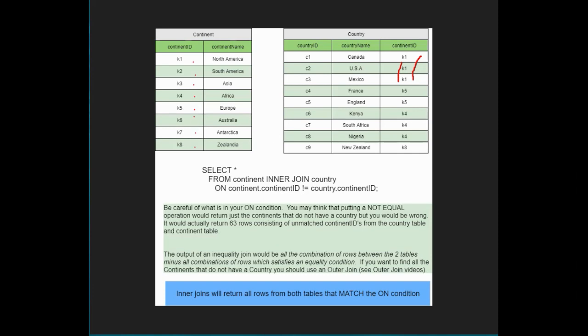Basically what you're getting is what's called a Cartesian result minus an equality join condition. So don't use not equal to. That's not what you want to do to find the continents that don't have any countries. That doesn't work. Okay, I hope that's understandable. You can always create a data set like this and run the select statement like this and see the result. And you'll see what I mean by that.